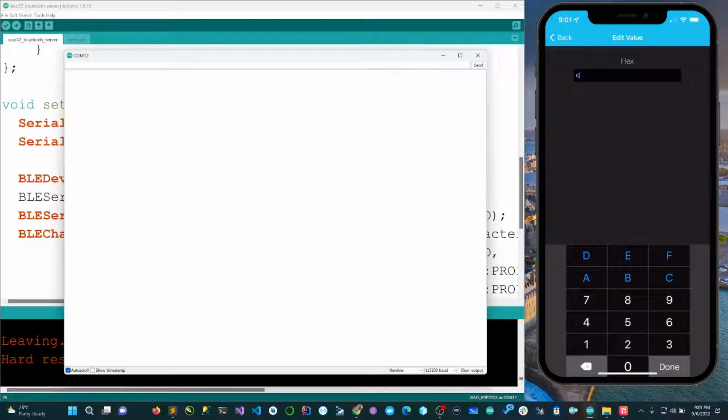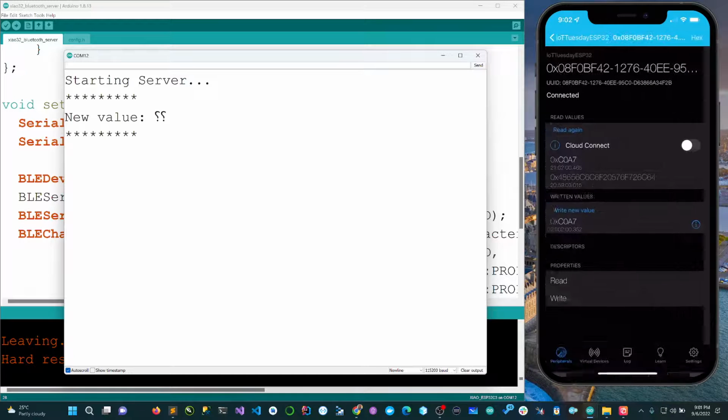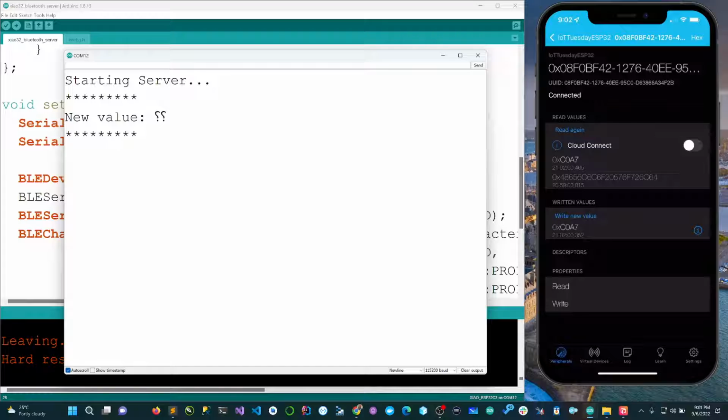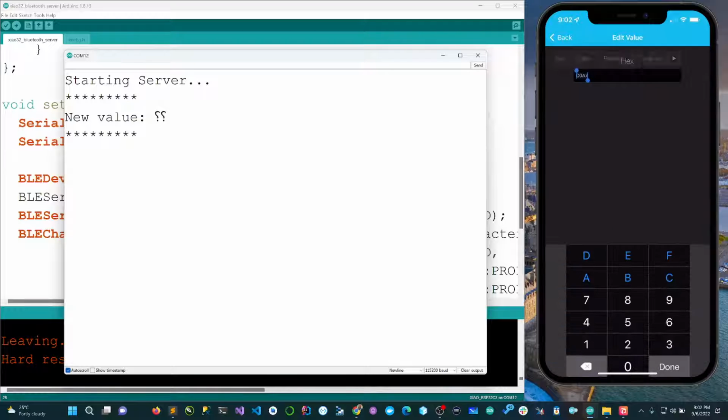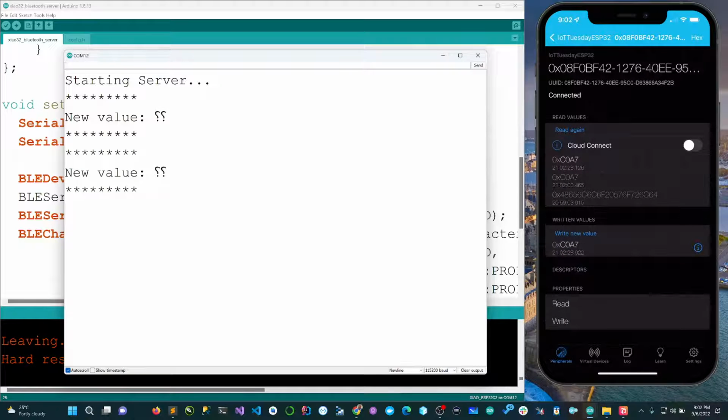So let's try something like this. 0A 7. Done. Okay. So now do you see that? Check what happened. Because I entered something, it came in here. All right. Let's just do something crazy. I won't say anything crazy, but let's do this. Let me see if we can. Okay, so we sent it, and if I type it, I will send it again.